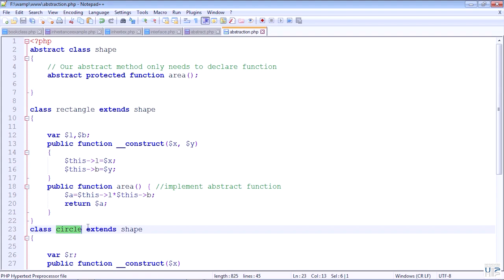One more thing, the abstract class may have some normal methods and some abstract methods. The abstract method will not have any body. It will have only a declaration. Likewise, abstract protected function area: there is no body, there are no brackets, no statements. So it is somewhat similar to what the interface does.